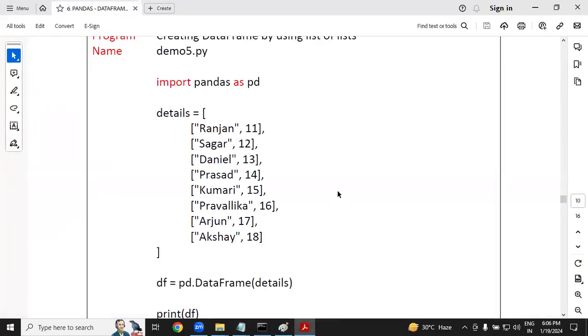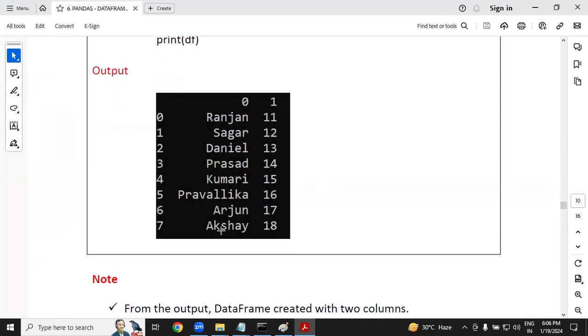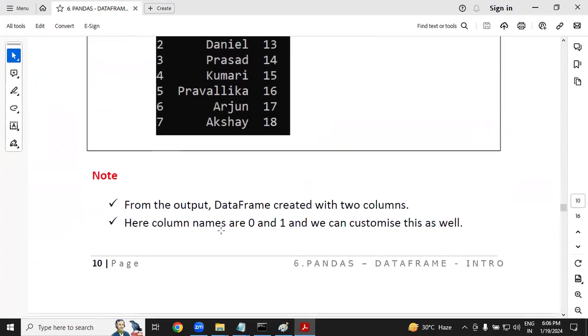I'm sure this example you will understand. Details equals to Ranjan to Akshay. I have given almost such a big data frame, as we used to get actually. There are two columns. The first column name is 0, which is not a proper way to label it. The second column name is 1. That one is also not good. The output data frame is created with two columns, and here the column names are 0 and 1.